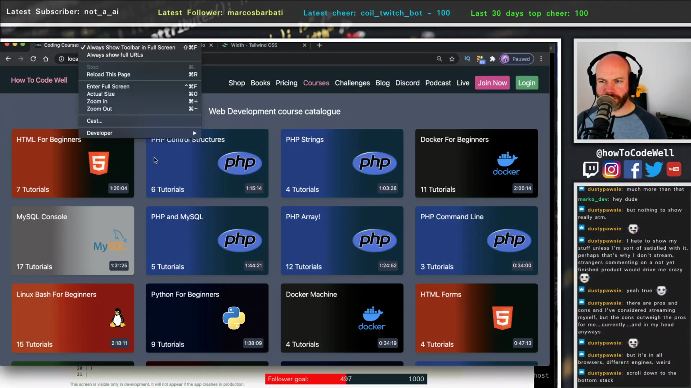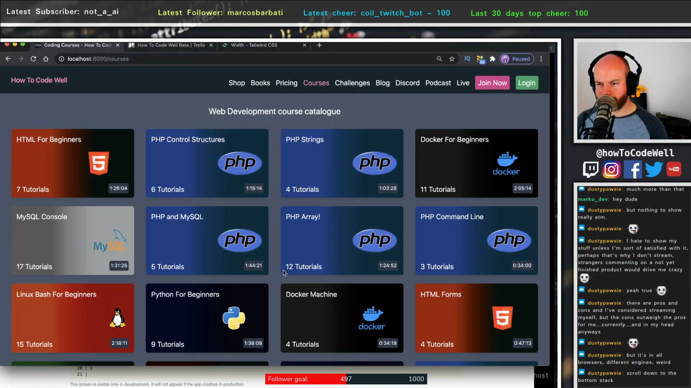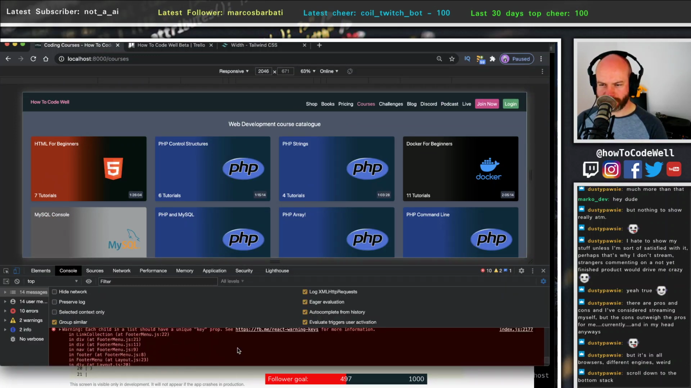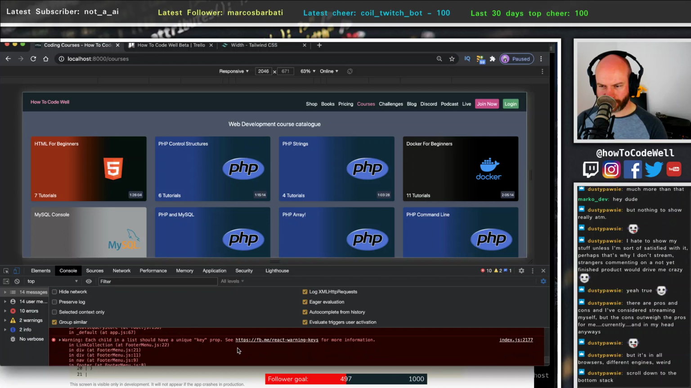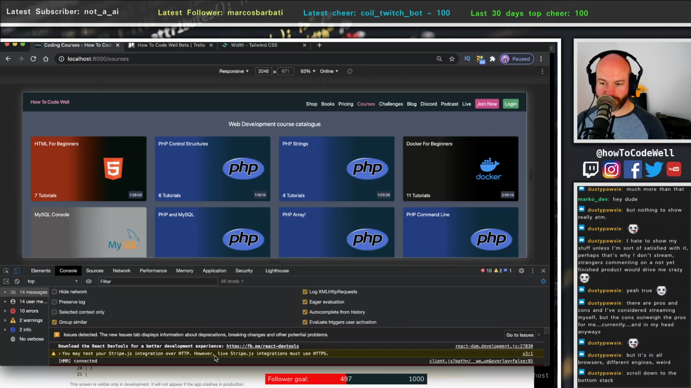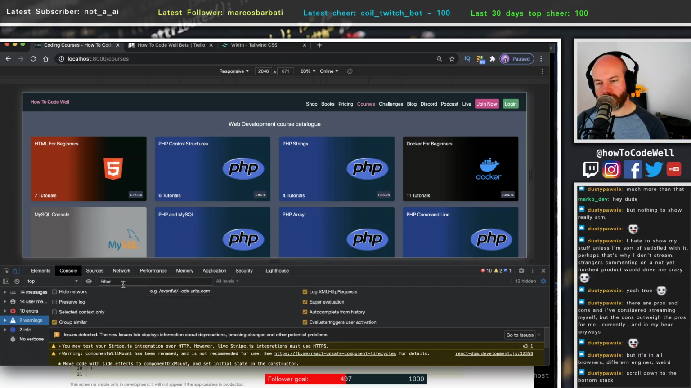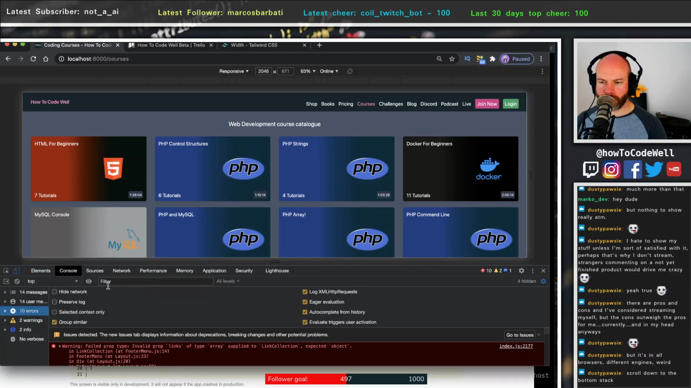If I go to View Developer and then DevTools, I know that there are issues. We could just work through these issues. There's a number of them. I suppose that would be good. There's 10 errors, 2 warnings. I suppose we should work through those.